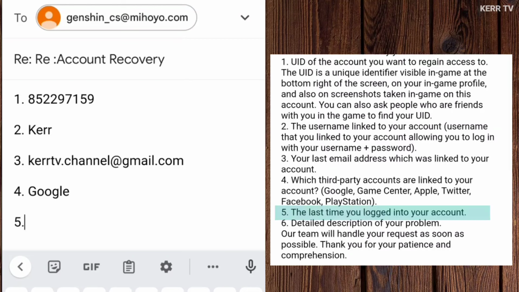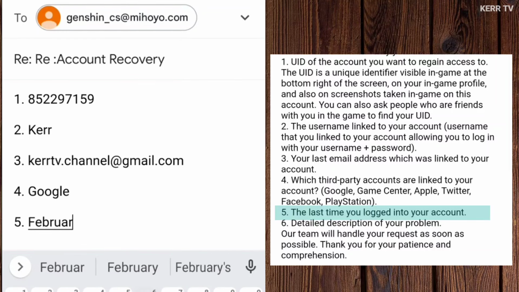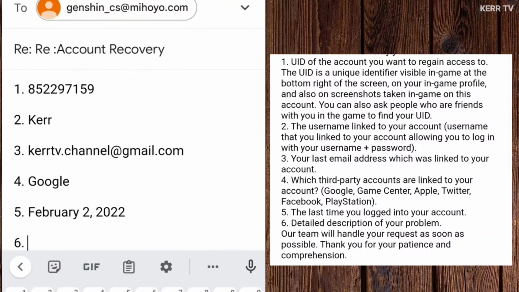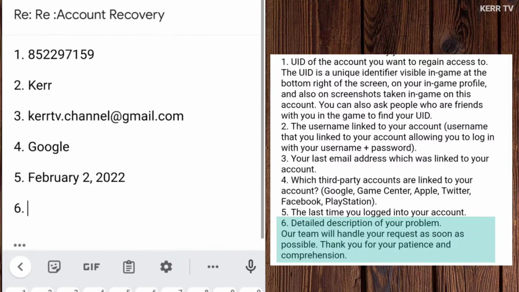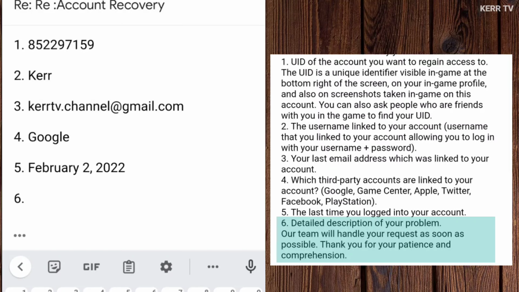And number 5, when was the last time you logged in to your Genshin Impact account? Type the exact date. And the last one, explain to them what happened to your Genshin Impact account. Tell them that you want to recover it.